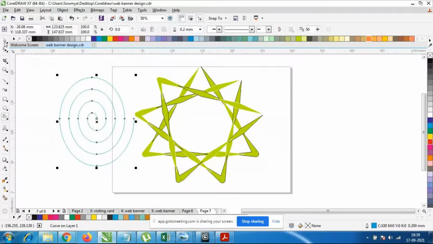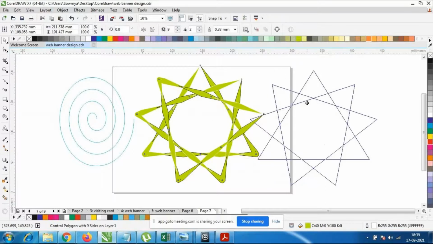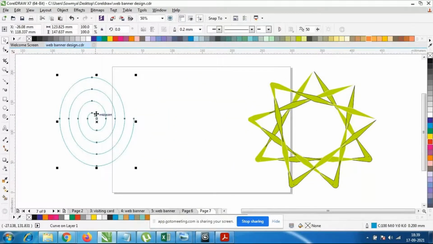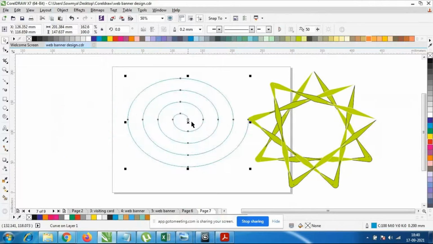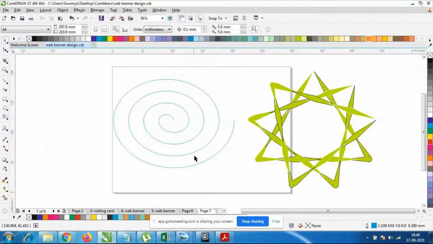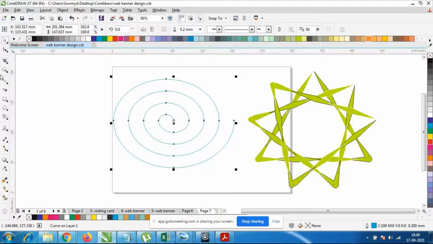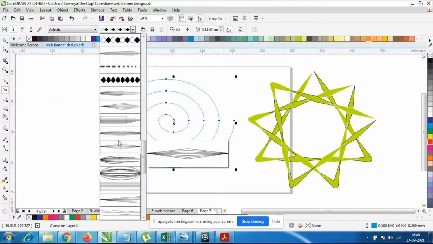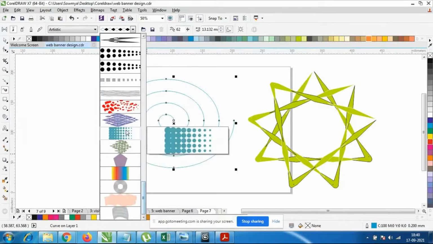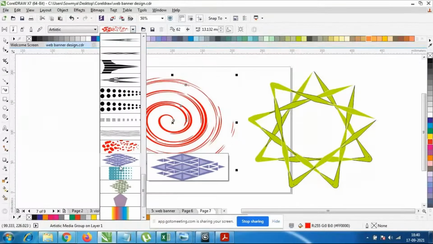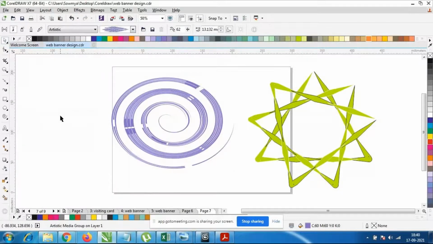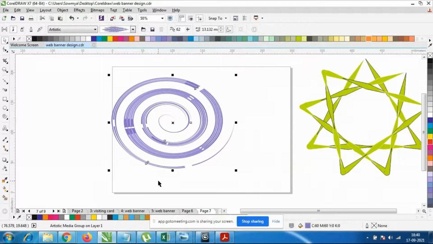I'll keep this one aside. Okay, so again I will go to this artistic media tool. I'll apply all the options. Okay, so I'll click on here. So these are the options we are getting here. The same thing, you can use it as a logo also. So you can use it as a logo.